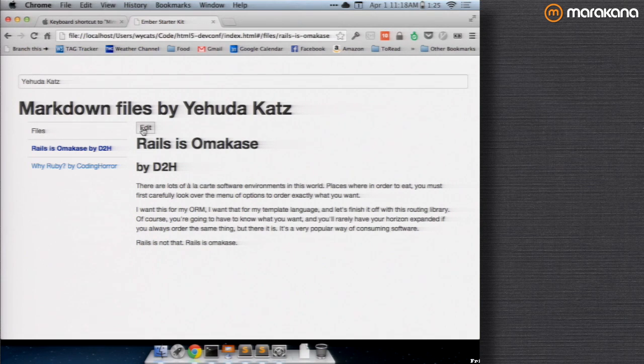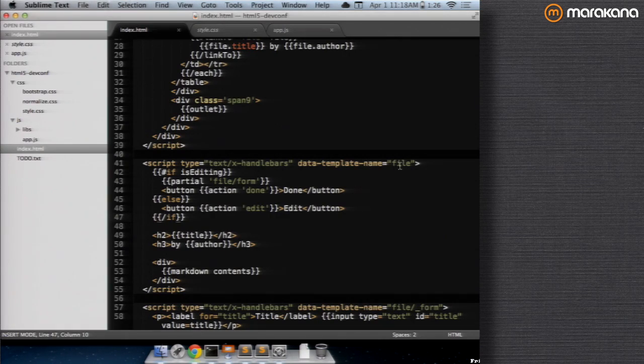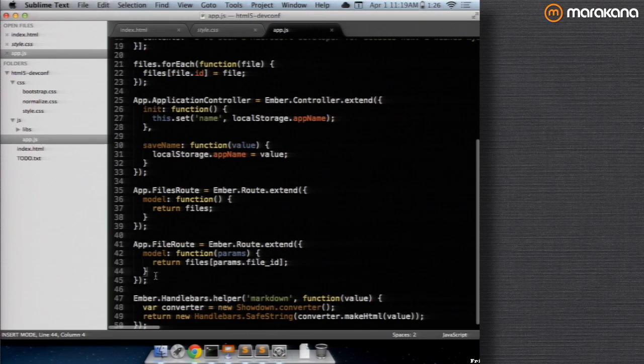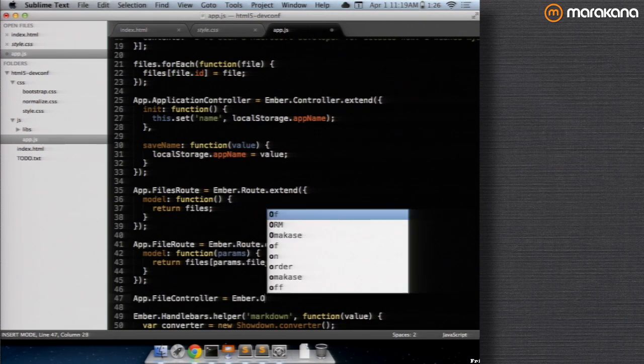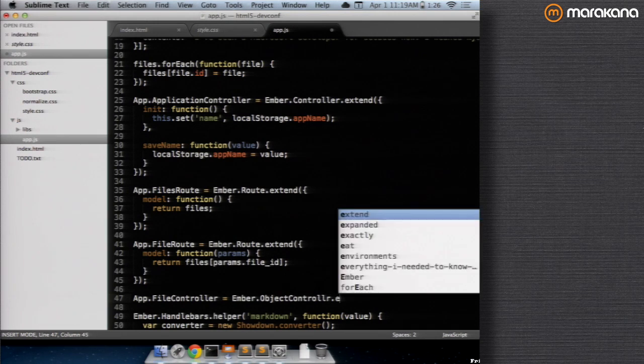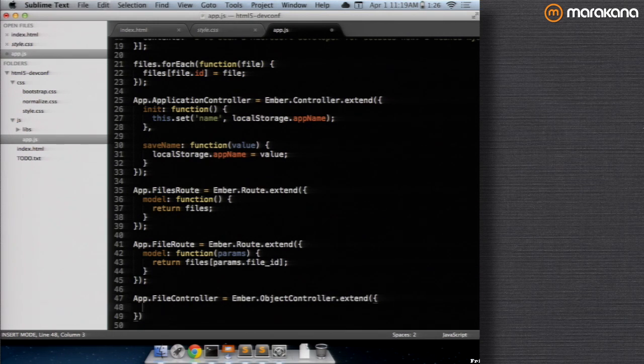And we have an edit button, but of course I haven't told it to do anything, so that's not going to do us a lot of good. So we're inside of the file template, so we're going to handle these actions through the file controller. So let's go over here, and we'll say app.fileController equals Ember.ObjectController.extend. And the object controller is basically just because we're showing an individual object here instead of a list, which would be an array controller.